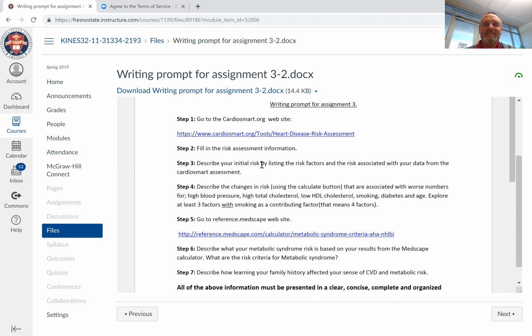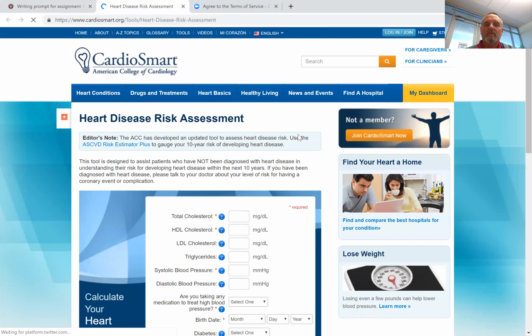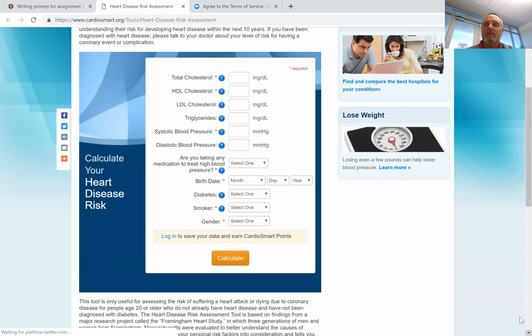Describe your initial risk by listing the risk factors and the risk associated with your data from the CardioSmart assessment. So first thing we do is go to the CardioSmart assessment, and we click on that. Now, some teachers, when they say make a list, they actually want you to put in a paragraph. I don't want the data put into a paragraph. I want it in an actual list. And the form that you see right here on the screen, that's basically a list, and that's exactly the format you're going to use in your write-up.